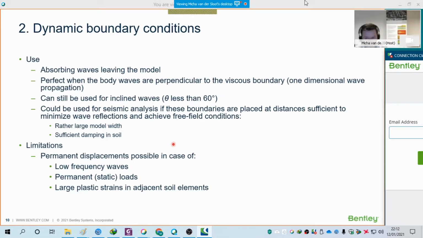If you have a seismic analysis, we can use this viscous boundary, but they have to be placed very, very far away from the part that you're interested in, in order not to disturb the analysis. And also, I'll come back to that later, what you can do better. So it gives you a very large soil, large model width. You also have to include sufficient damping in the soil. There are some limitations here.